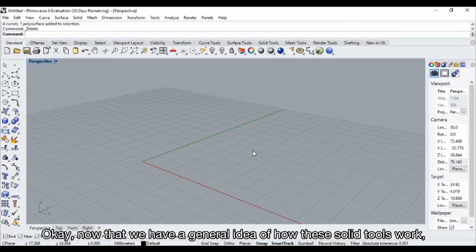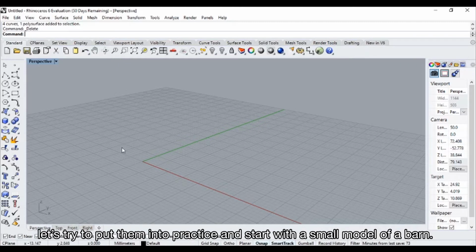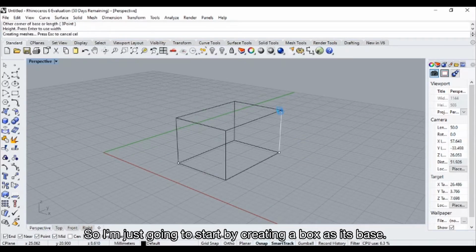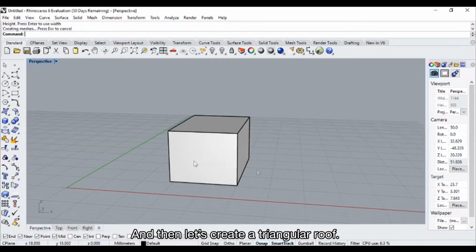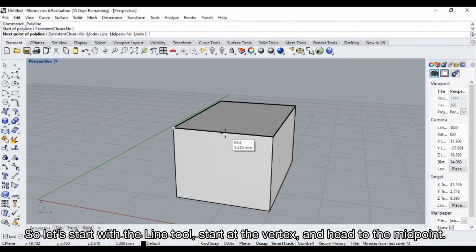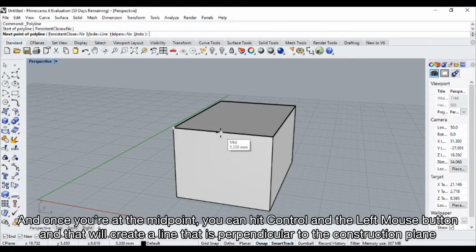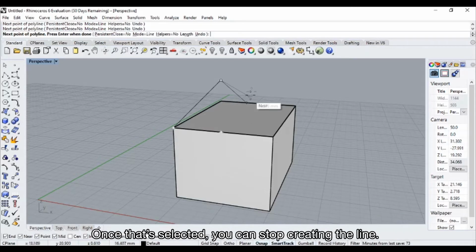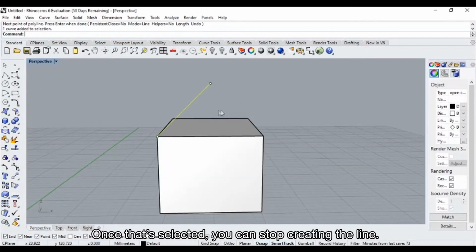Okay, now that we have a general idea of how these solid tools work, let's try to put them into practice and start with a small model of a barn. So I'm just going to start by creating a box as its base. And then let's create a triangular roof. So let's start with the line tool, start at the vertex, and head to the midpoint. And once you're at the midpoint, you can hit Control and the left mouse button, and that'll create a line that is perpendicular to the construction plane, just to guide you and keep you straight. Once that's selected, you can stop creating the line.